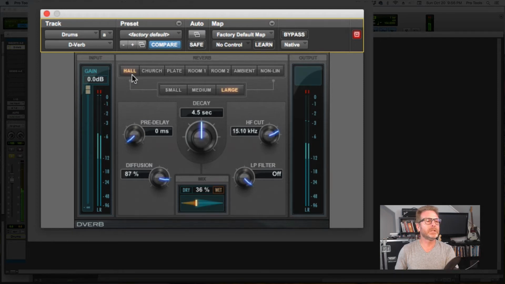Now, of course, I'm using the default setting here, large hall. I can do a variety of different tweaks in here. Kind of like that. Kind of depends on what you're going for. Now remember, you're using a reverb to emulate a room or a space. It could be, like you see here in the reverb plugin, a hall, a church, a room, a small room, a medium-sized room. You're emulating what a room might sound like, and you're putting that instrument, in this case drums, into that room.